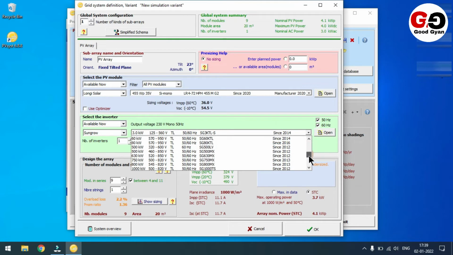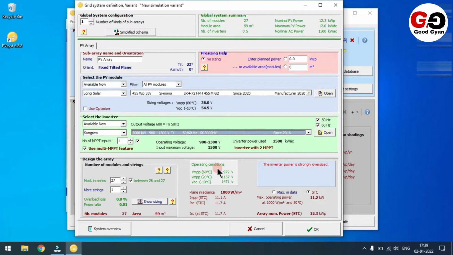Here for SunGrow I am considering their 3000 kilowatt inverter, meaning a 3 megawatt inverter. As per this inverter and module, the modules per string default is coming around 27. Now you need to consider the number of modules, number of strings as well. Just for reference I am considering 200 strings. You can see here the ratio is under, so maybe you can consider 300 here.